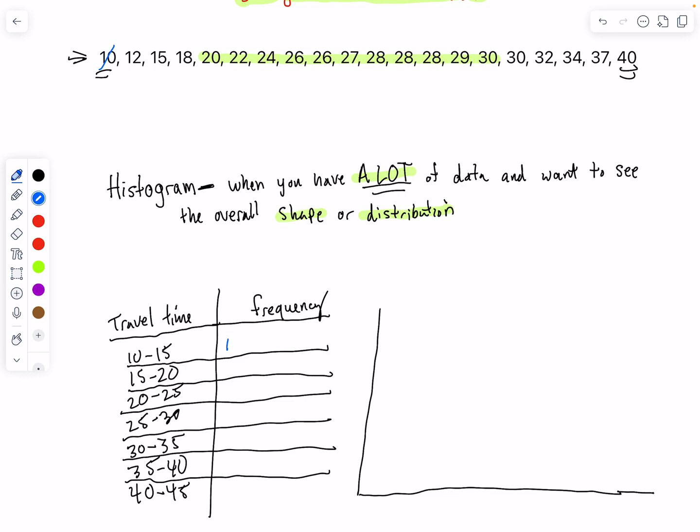So between 10 and 15, we said 10, that's one. Next one, 12. That fits between 10 and 15, so that's another one. Now 15. I see the number 15 here, but we're not going to count it in this interval. 15 is going to go in the next interval. So from 10 to 15, there are only two numbers, so I'm going to put a 2 off to the side and circle it.